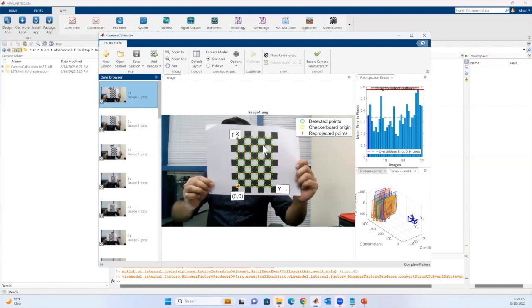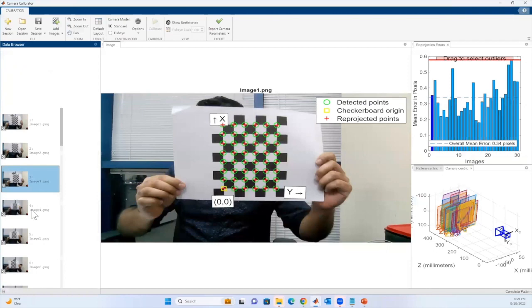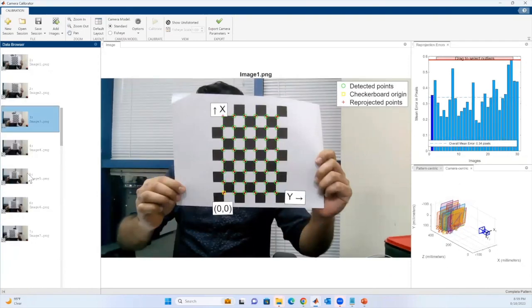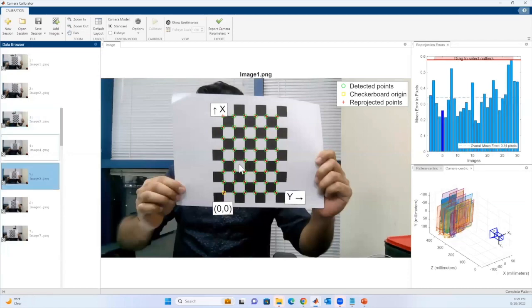So yes, now it has given me the reprojection points and the reprojection errors. We were expecting them to be as minimal as possible. So let us explore a few more images and the reprojected points. Okay, most of them are accepted.